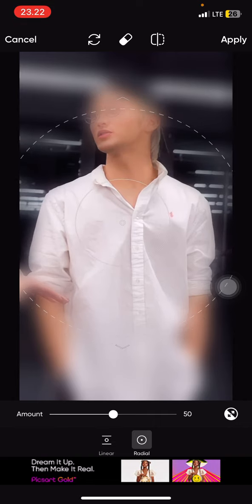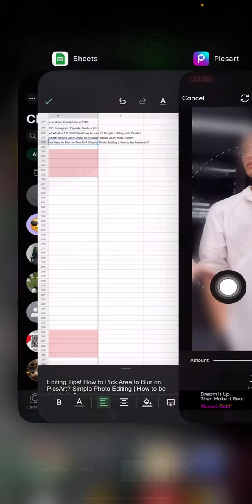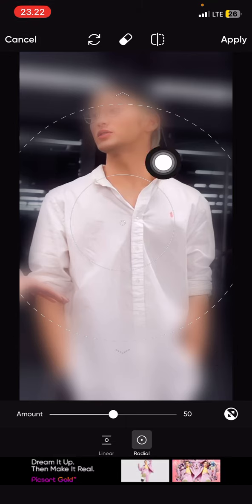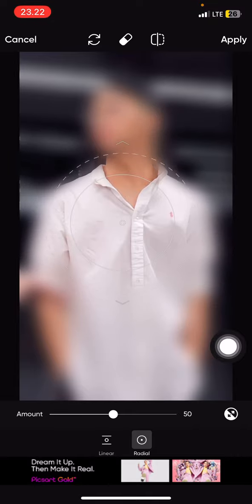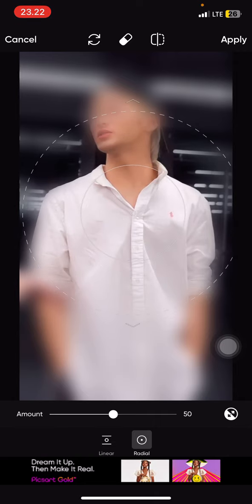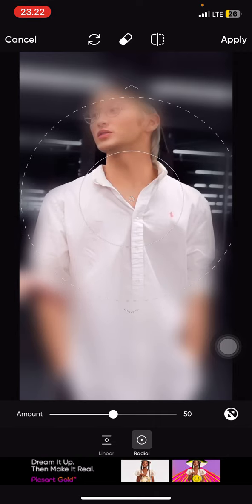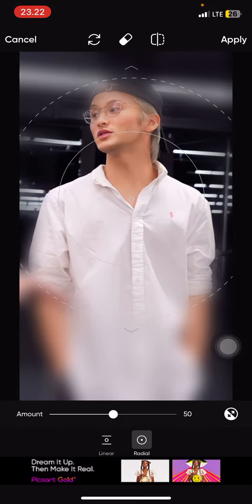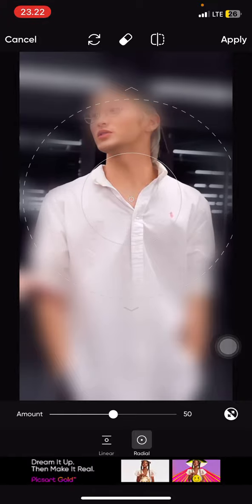Now here you can also adjust the clear area as well as the blur area. So if you want to make the clear area smaller, you just need to take a look on this side. You can just drag it into the inner part to enlarge the blurry effects, while the middle one could be the clear area. You can make it bigger by pinching with two fingers, or just pinch into the inner side to make it smaller.